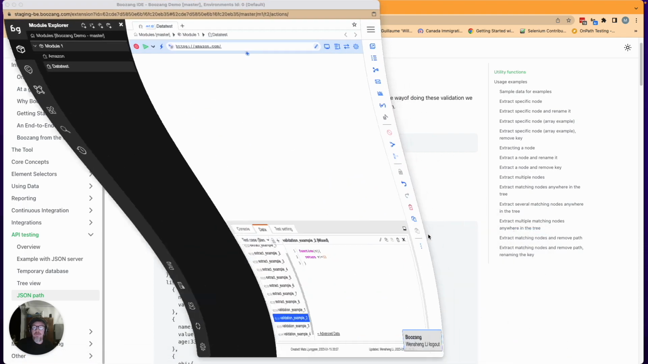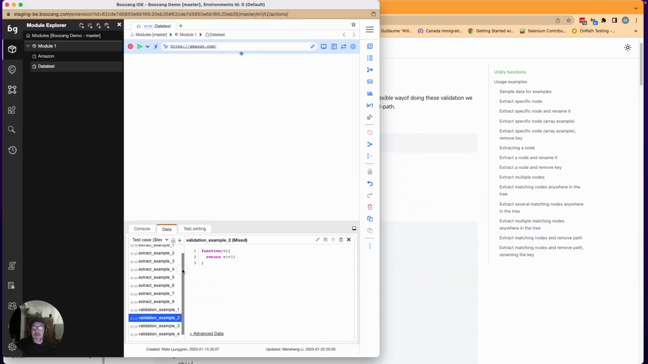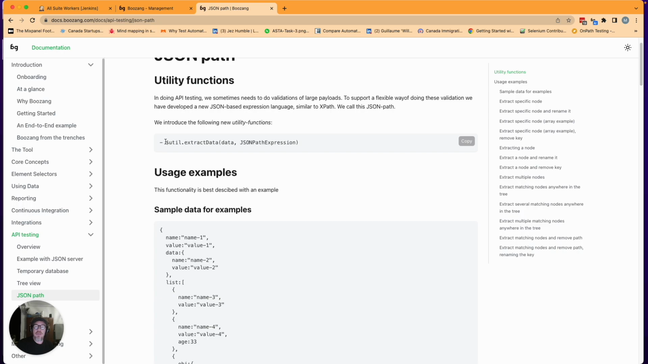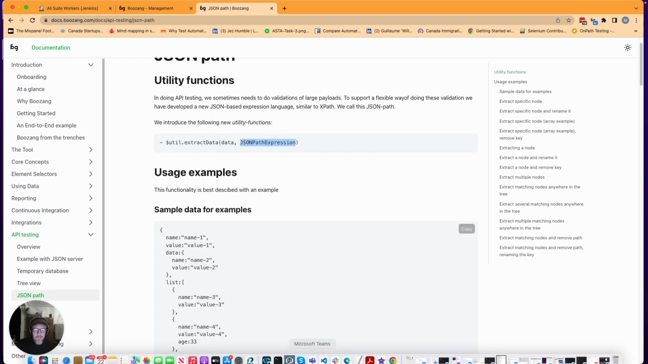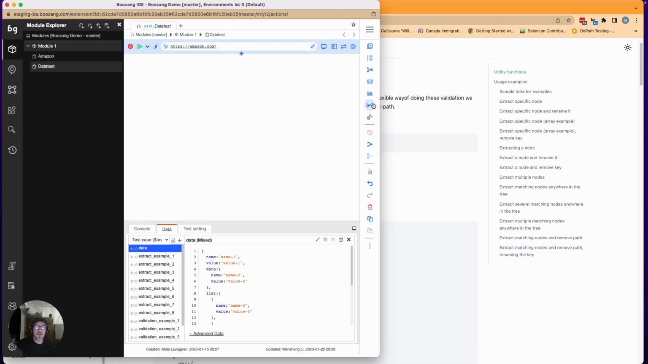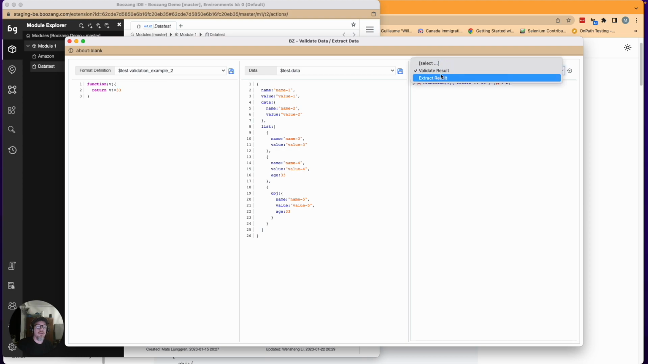Here I have the Boozang tool, and I've prepared some example data here and a number of expressions to extract parts of the JSON payload. And of course, what you need to do is use a utility function called util.extractData, where you put the data and the expression. With this, we also created an editor view, and here you can choose, do you want to validate or you want to extract? So now I will demonstrate extract with a number of examples.